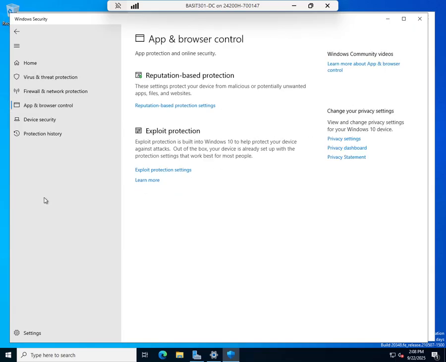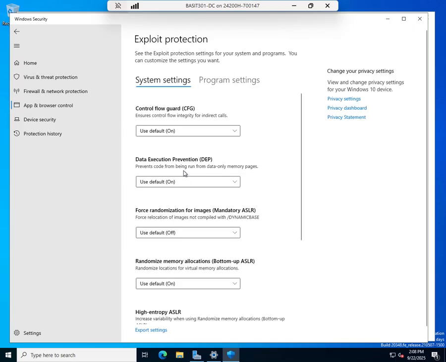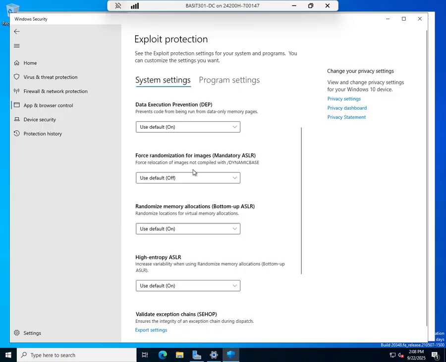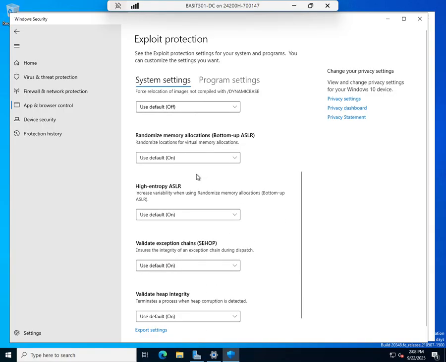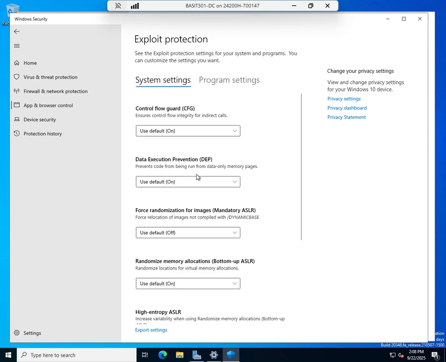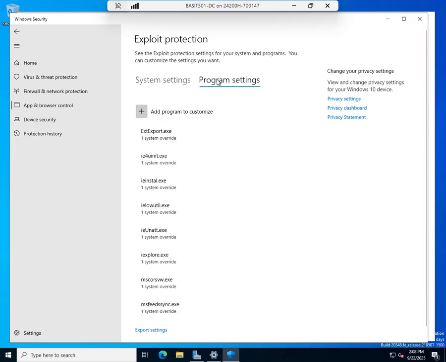Now the other part of this is exploit protection. And so we can click on the settings, and here is all of our exploit settings for system settings and program settings. Now, you want to be familiar with what these are. They're all turned on, well, almost all of them are turned on by default, and typically you're going to want to leave that alone. But if you have to manage them, here's how you do it. On by default, off by default, or use default. If you want to set exploit settings for a particular program, this is where you would do that.